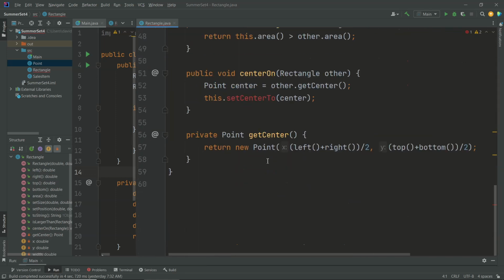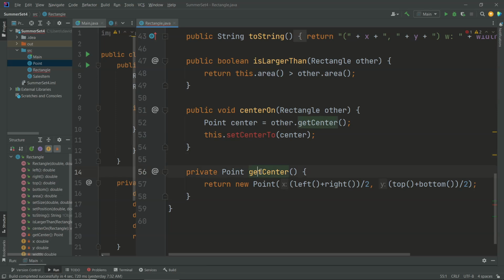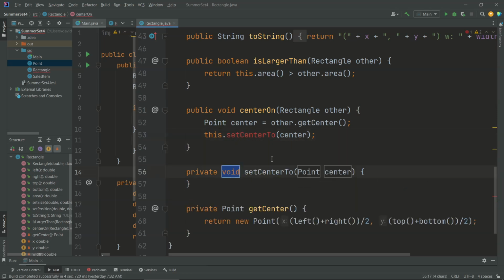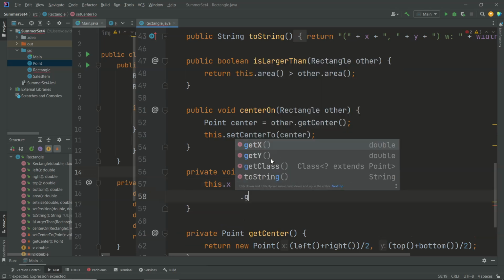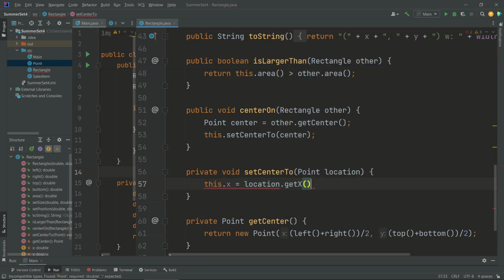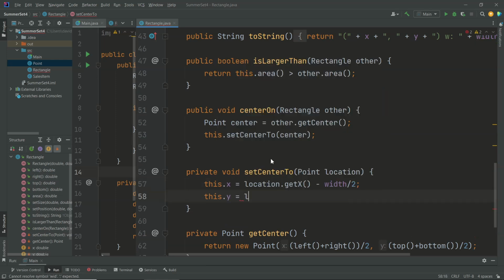I'm back in rectangle. Great, so now I can get the center, and the center is a point object. And now I'll set my own center to this new point object, which I'll call location. All right, so how do I set my own center there? I'll say this.x equals location.getX minus my own width divided by 2. So the calculations are kind of the same as before. getY minus height over 2. Okay, so that whole thing took me, I don't know, 3 minutes, 4 minutes.